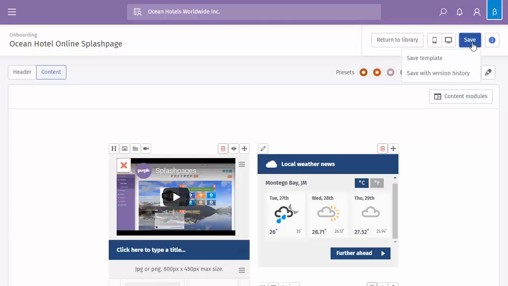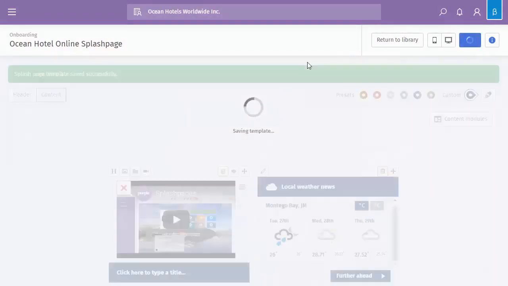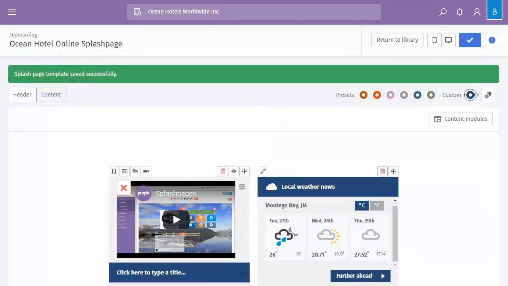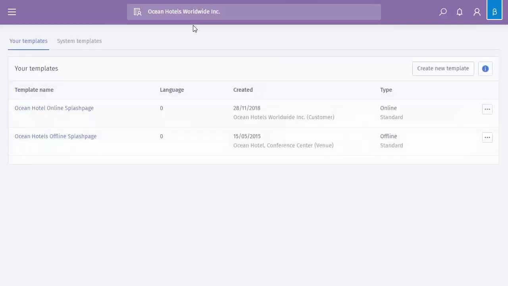So again, you get the save template, save with version history, and then a message advising. So going back to our library, we've now got our online, we've got our offline, ready to be assigned to our access journey when required.